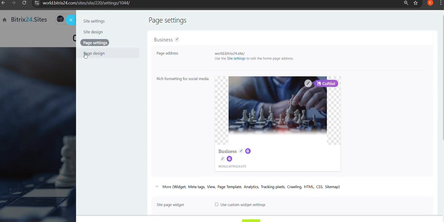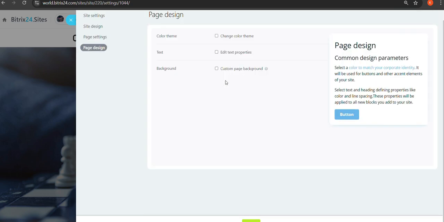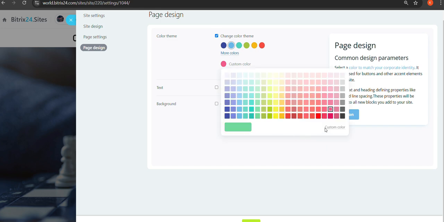And now, site and page design. Customize the site design in the second tab and the page design in the last tab. The settings are the same. Same here. And here we have color theme. Change the color theme of buttons and some other site elements. You can add custom colors also, or you can add a hex code value.